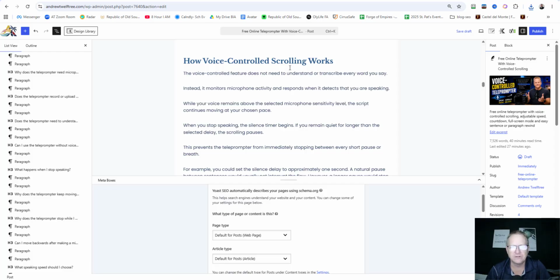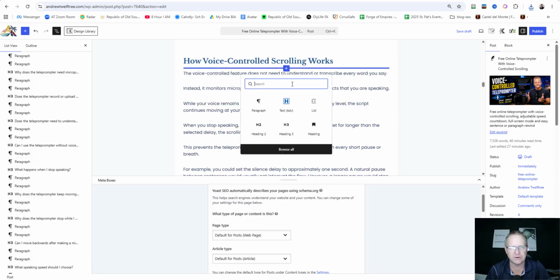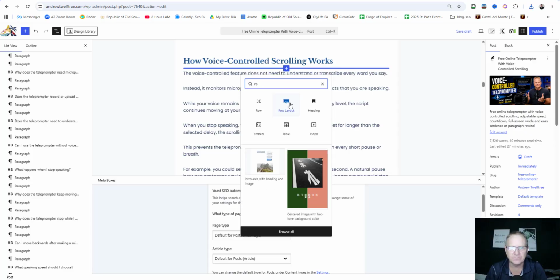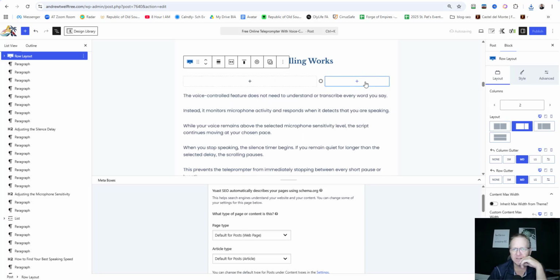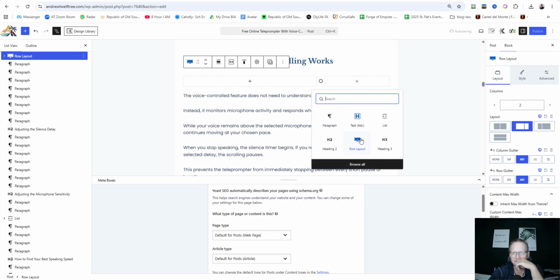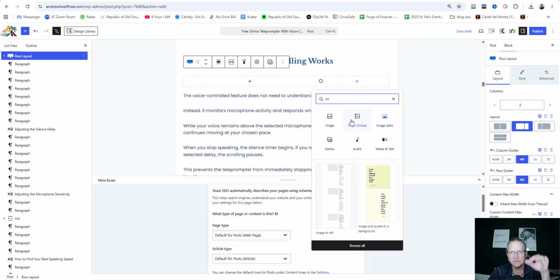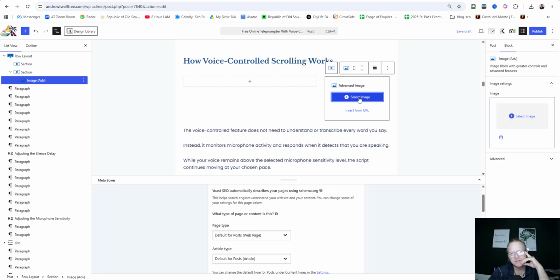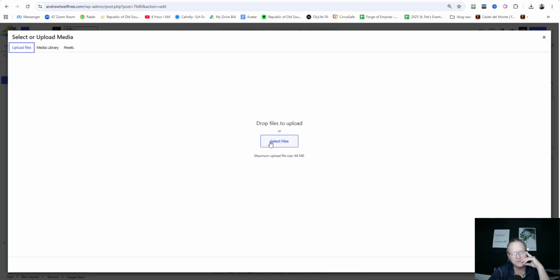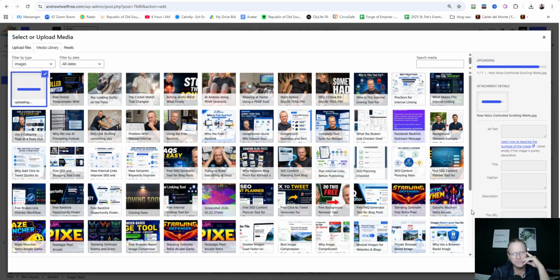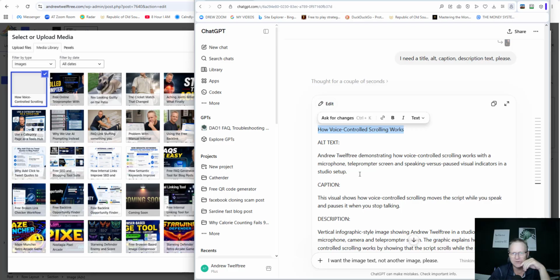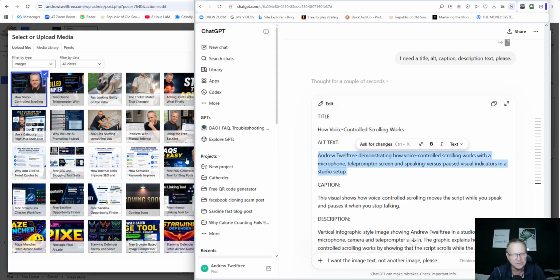We go get it so that little box pops up, and we go row. We want a row layout, because it allows you to select how many you want. I'm just going to do this one, and we're going to grab that, and we're going to put an image in there. Image advanced, select an image, upload, select files, grab the one we just did, open. Now it should already have the title in it when it comes up. Now all we have to do is copy the alt text from AI in there.